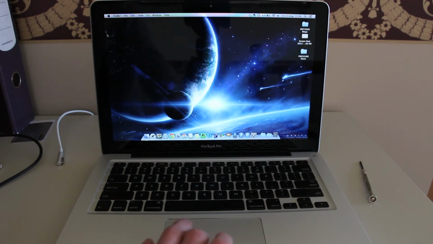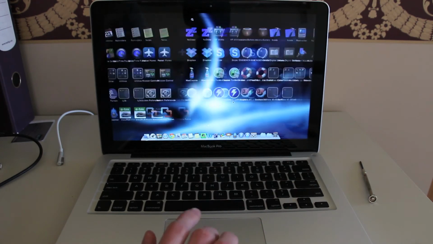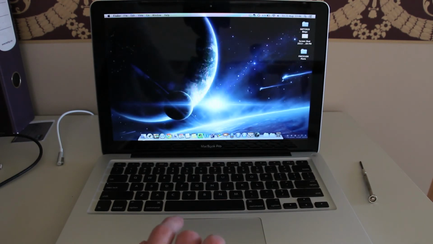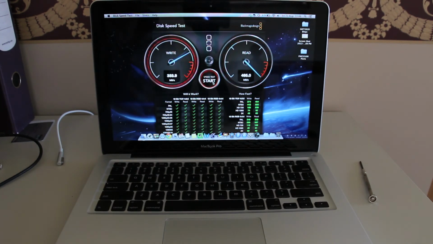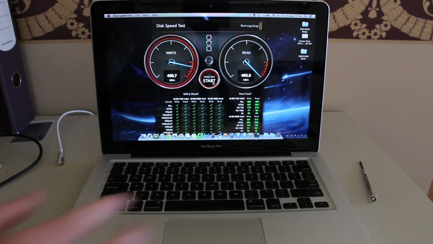it's definitely a lot faster. I'll give you an idea. I'll run the same Blackmagic speed test that I did before, now with an SSD. Okay, so that write speed is getting 400 megabytes per second, 402, while reads are at 495. So that's actually a bit higher, I think, than what the packaging suggests.